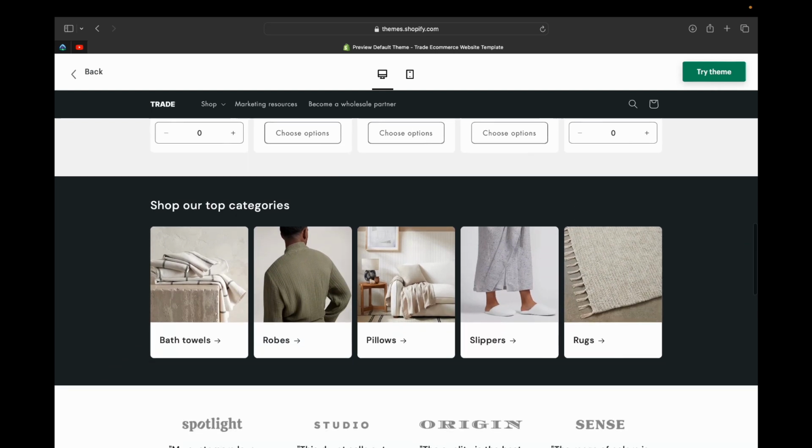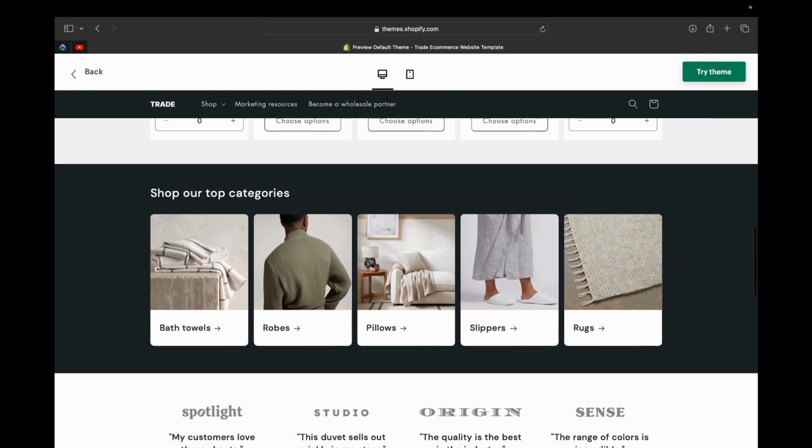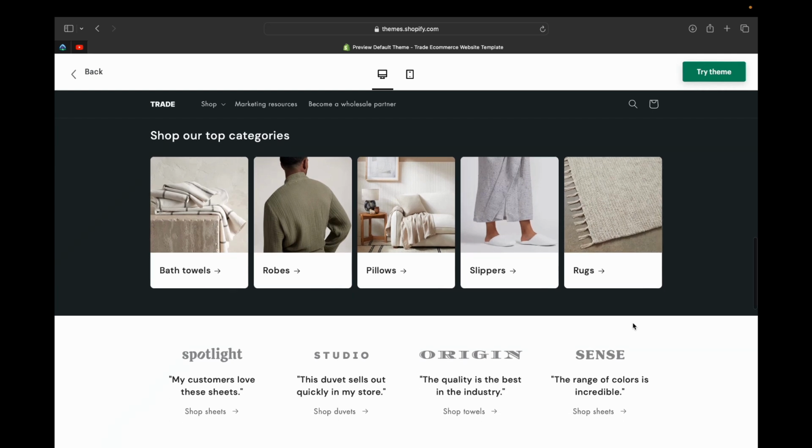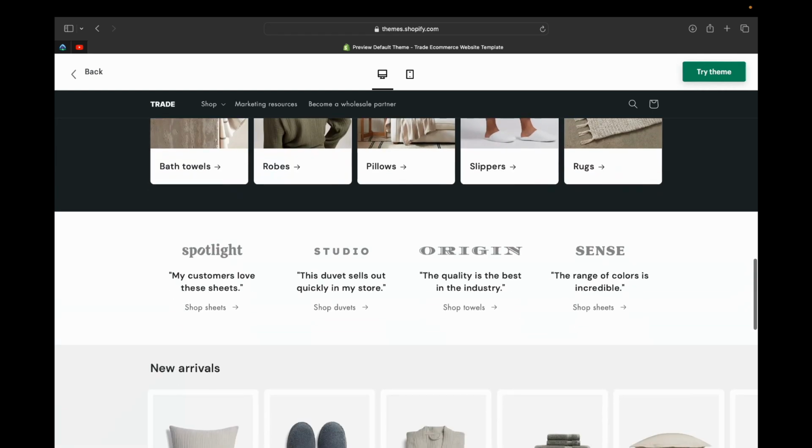And then down here on this section, this is where you can showcase different categories or different collections that are available in your store. So in this case, there is bath towels, robes, pillows, slippers, rugs, and many more. And if we scroll down here, you will see these are different brands that are available in your store. So if you have different brands in your store, you can list them here.